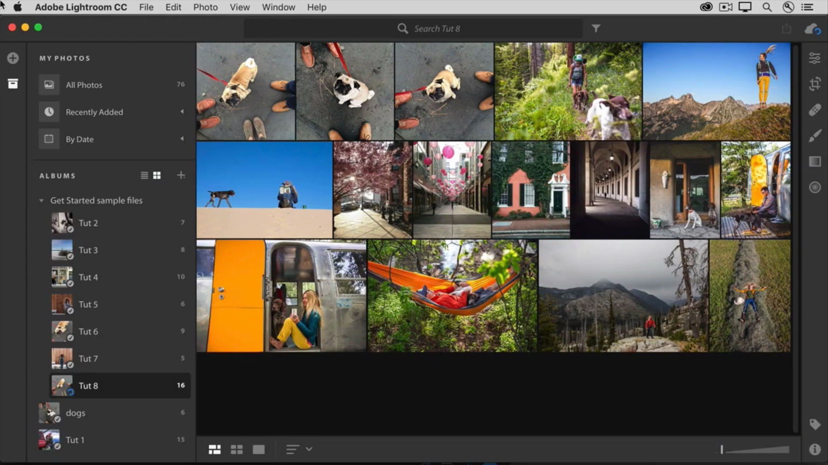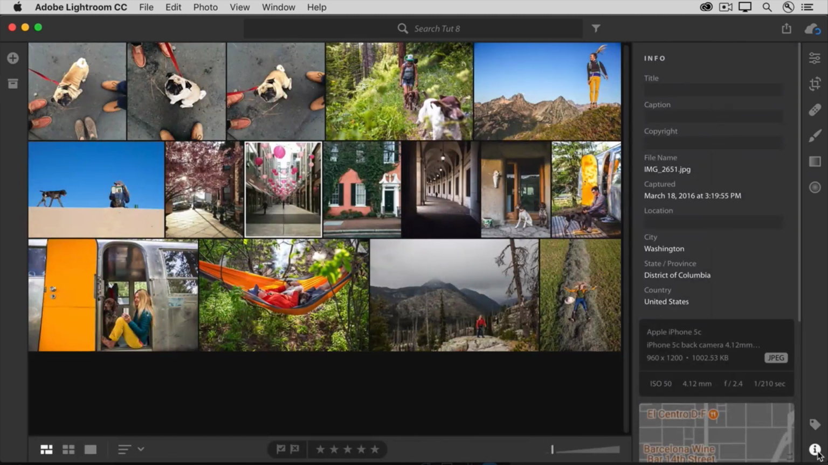To view some information about a photo, select the photo in Lightroom CC's grid, and then go to the bottom right and click the eye icon. That opens the Info panel. At the top of the panel are some fields in which you can enter information: title, caption, and copyright. If I click in the copyright field, that automatically enters a copyright symbol, and then you can type the photographer's name and date.